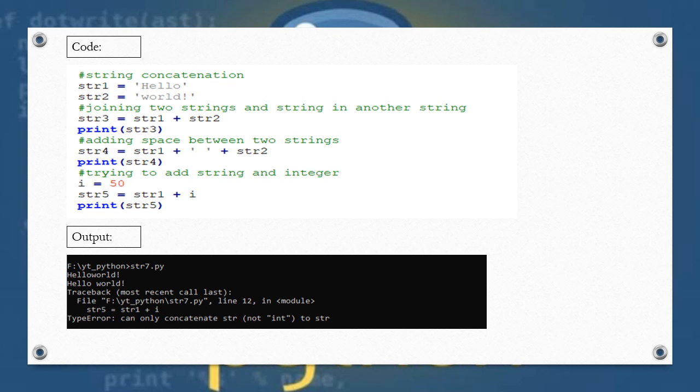Now let's try to add a string with an integer. In string 5, we are adding string 1, and by using the plus operator we are adding the integer i equal to 50 with string 1, which is hello. Now when we try to print string 5, we will get an error as shown in the output, which will be a type error, and it will say that can only concatenate string, not integer, to a string. So you are clear that by using the plus operator you can only concatenate string to string. You can't concatenate any number with a string.